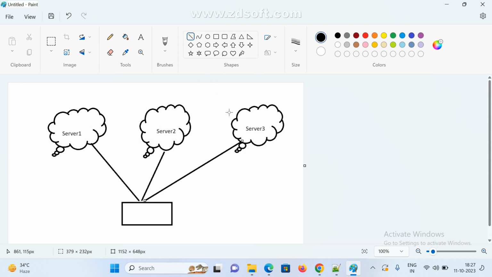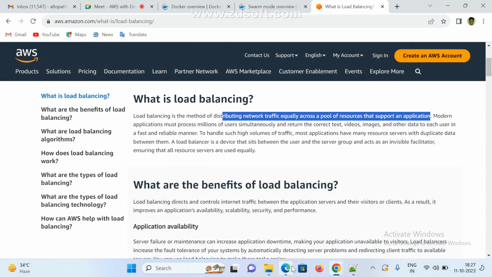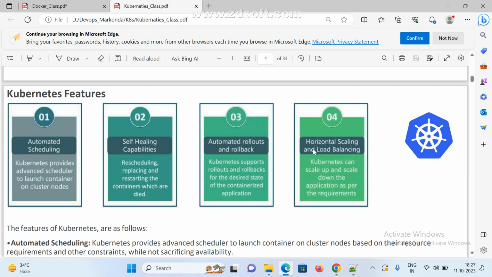I hope you got it right. Clear? This is very important. Now if you go here, see, this is horizontal scaling and load balancer.